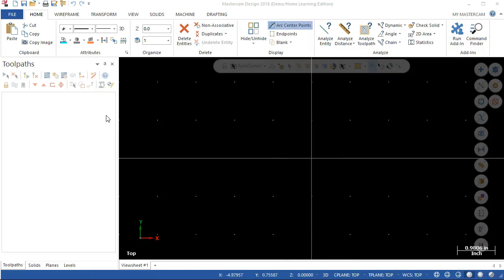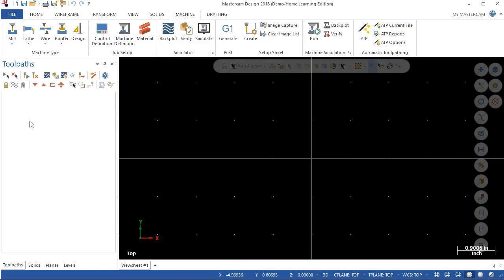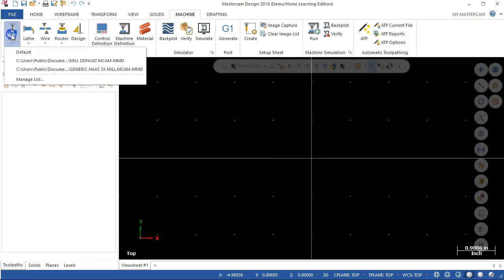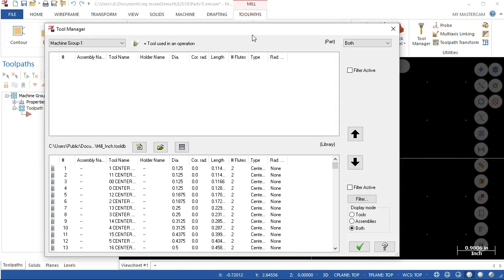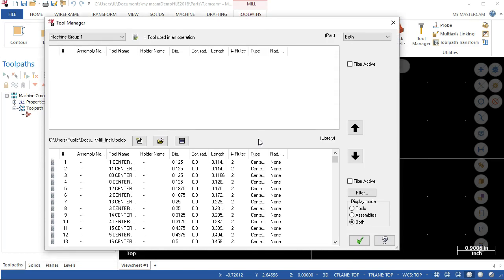When we're going through this process, the first thing to setting up a tool library is we need to be in the module or the machine type. So we're going to pick the mill and go ahead with the Haas tool group. I'm not really worried about setting anything up. We're going to come over to the tool manager, and most of what we're going to be doing takes place in here.